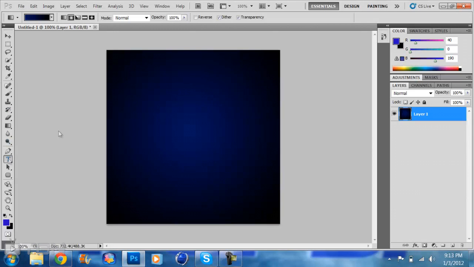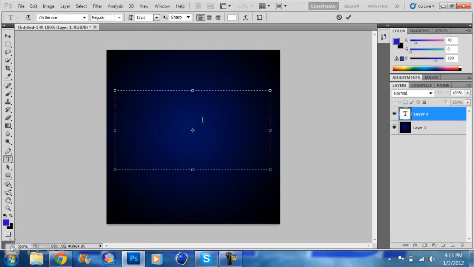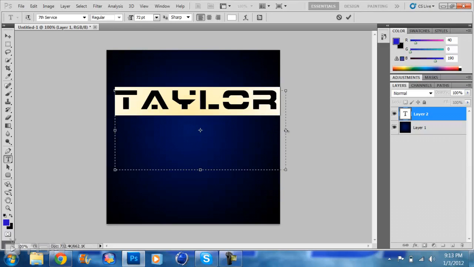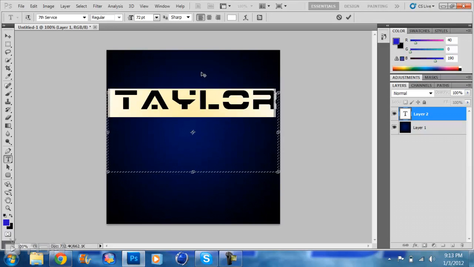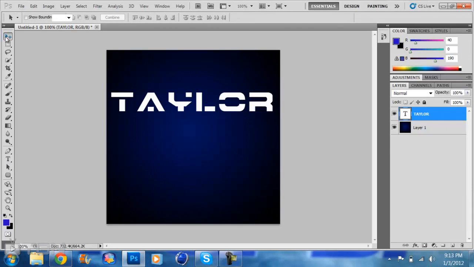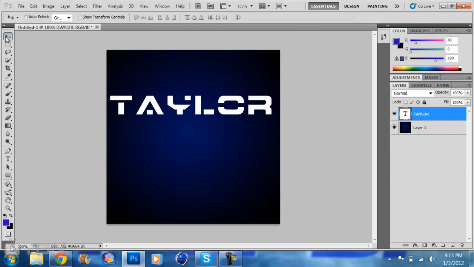Then for this text, you want to come in, you want to select the text object, select your area, just say what you want it to say. I'm going to do Taylor, make it a little bit bigger, there we go, and drag it over, place it there, just adjust it to my liking.